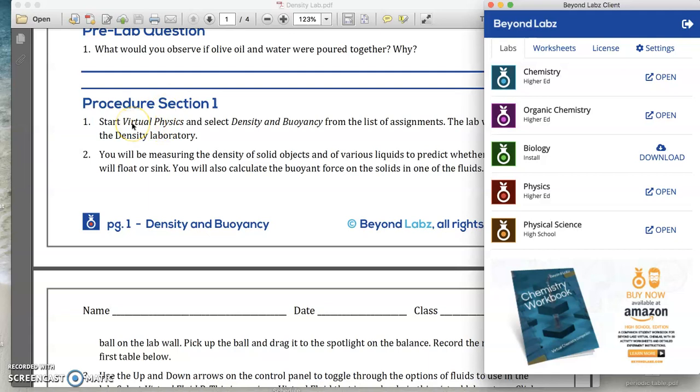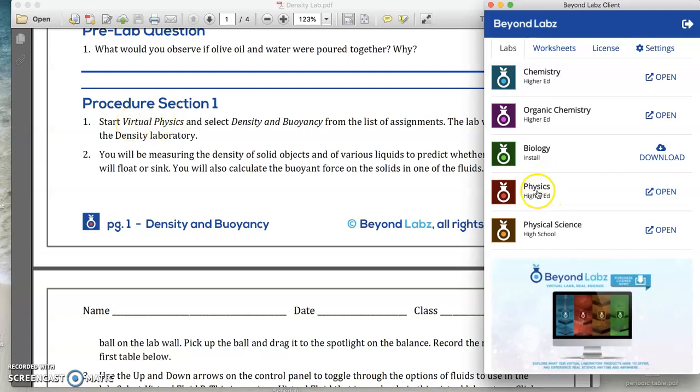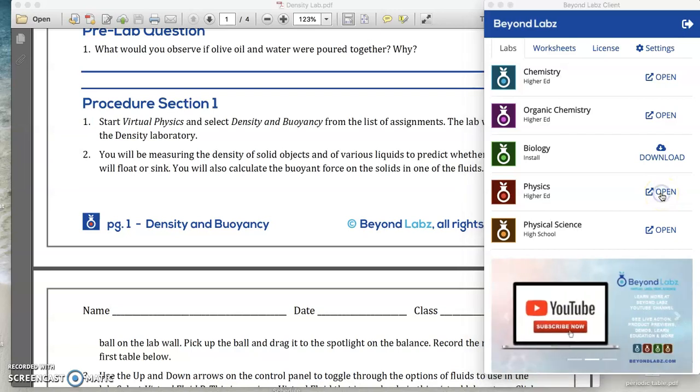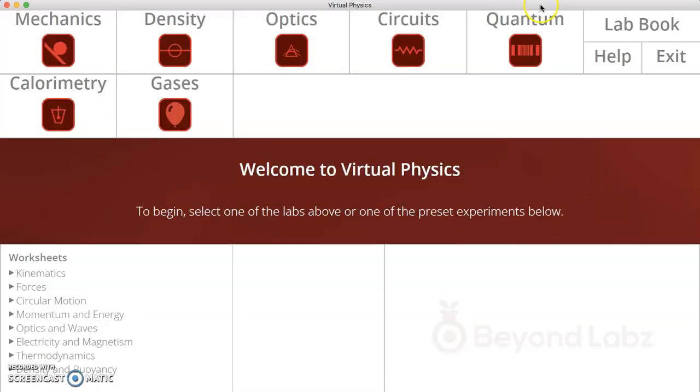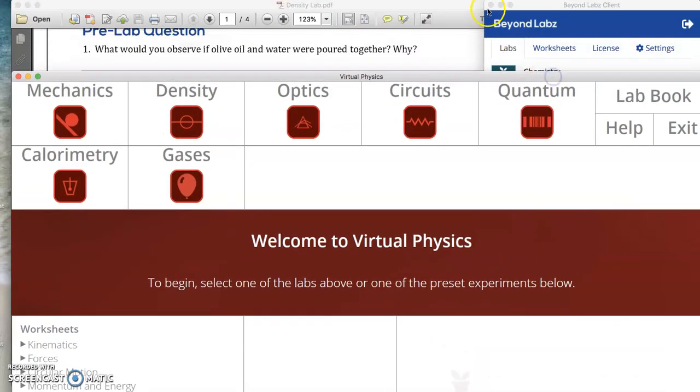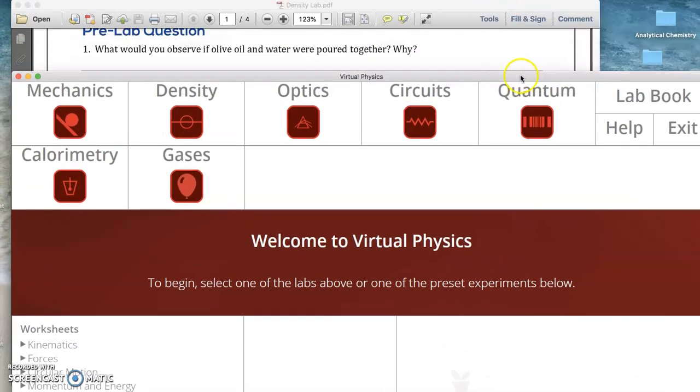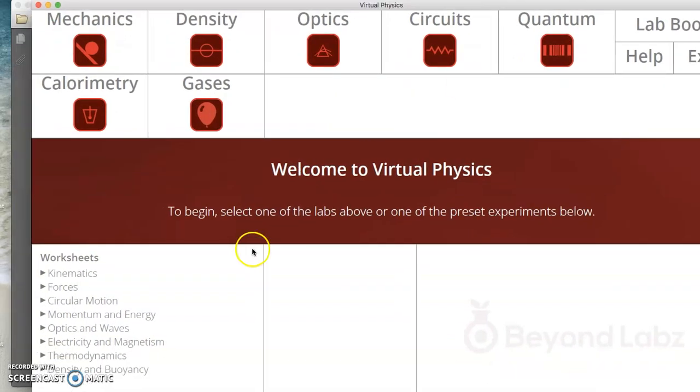So it says start the virtual physics. And so here's the virtual physics. I've already downloaded it onto my computer. I'm going to open it. Okay, and it does take a second for it to open up. Okay. And there are a couple different buttons at the top. But you're also going to see some different labs here at the bottom.